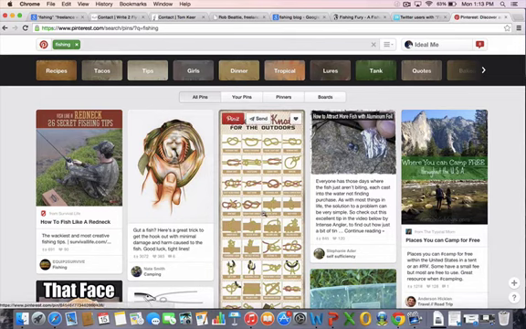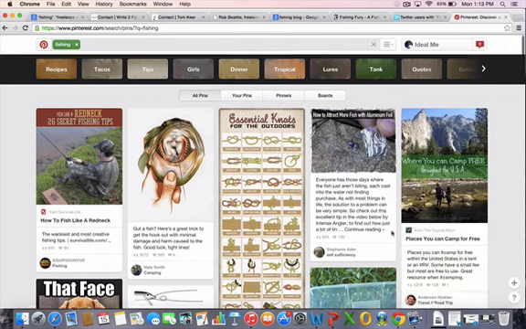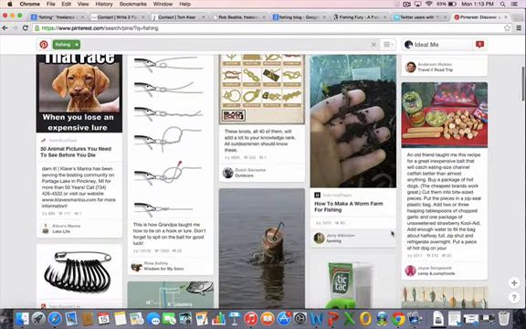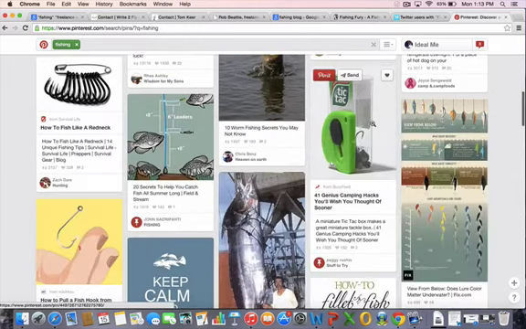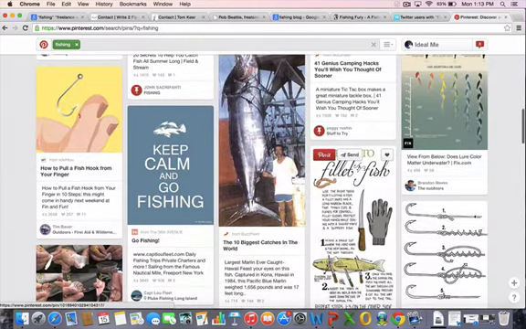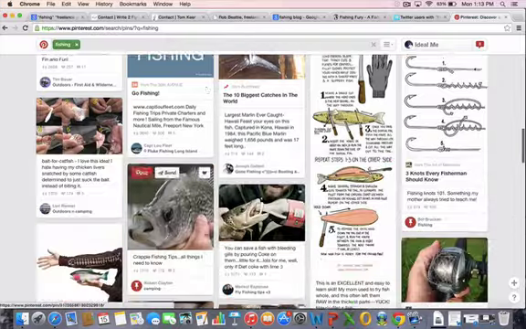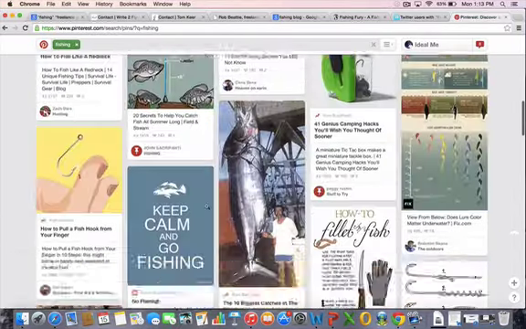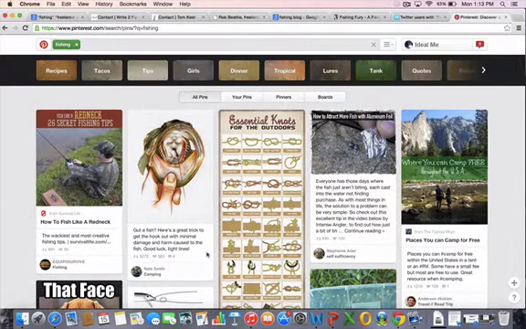So maybe ask them what their favorite knots are, their favorite way to create a lure. Whatever it is, I honestly don't know anything about fishing, so I'd have to do a little bit of research into this. But Pinterest is a great place to get ideas for your interview if that's the route you want to go, or just get ideas for your content marketing in general. Okay, so that's method 2.